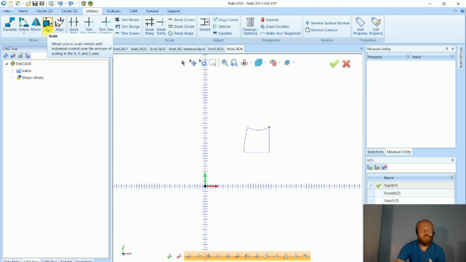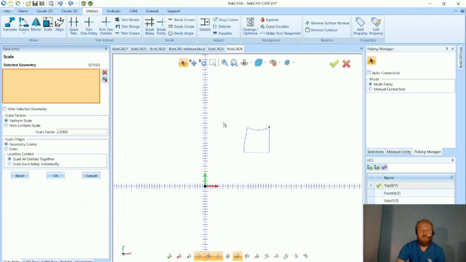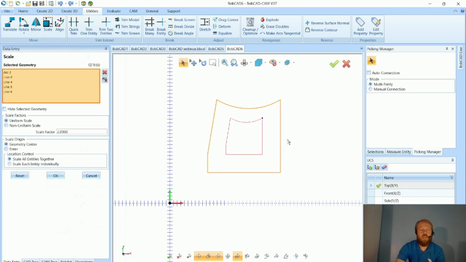Next, we have scaling. So you can scale the drawing up or scale it down. You want to select your drawing. If you want to double the size, you've got your scale factor right here of 2. If I type in 0.5, it's creating it as half the size of the drawing. If I type in 0.8, it's going to be 80% of the drawing that I had before.